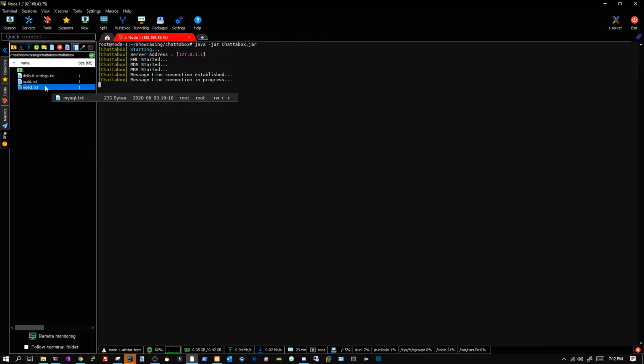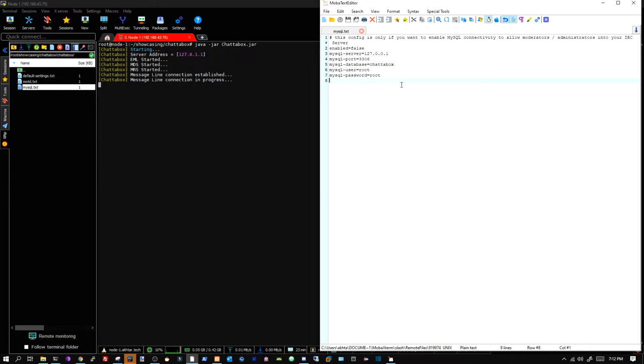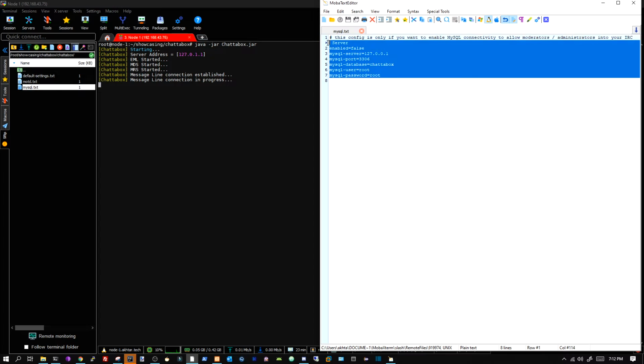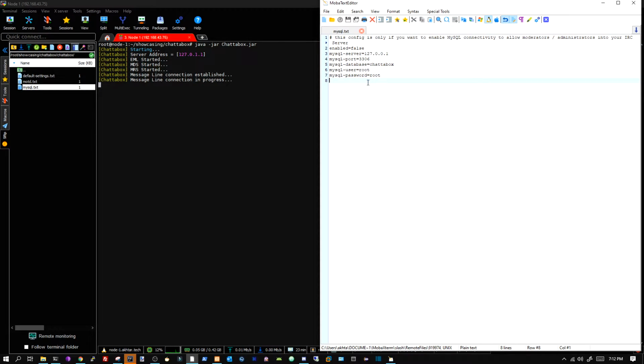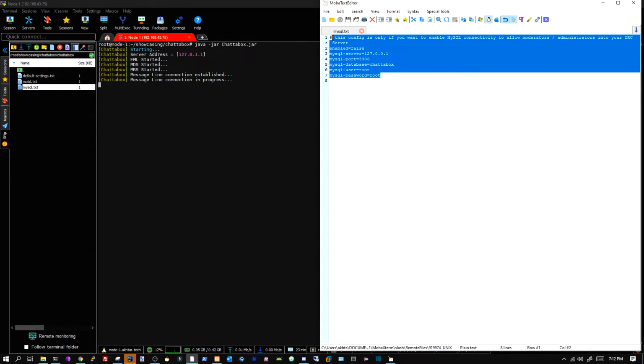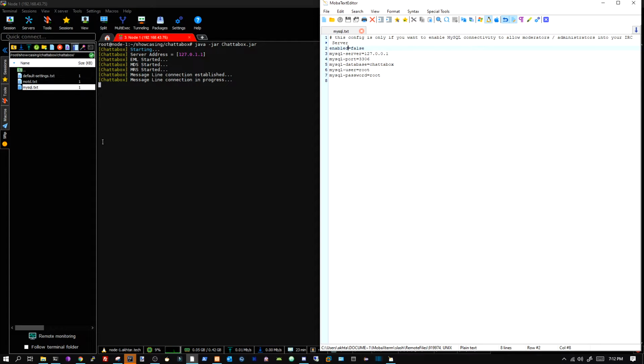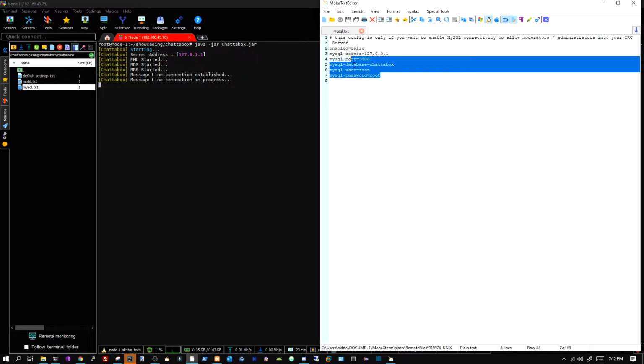And then we have the MySQL. We're not going to get into it right now, but essentially this is used to allow moderators and administrators to join your server, and they can ban people, kick people, and whatnot.